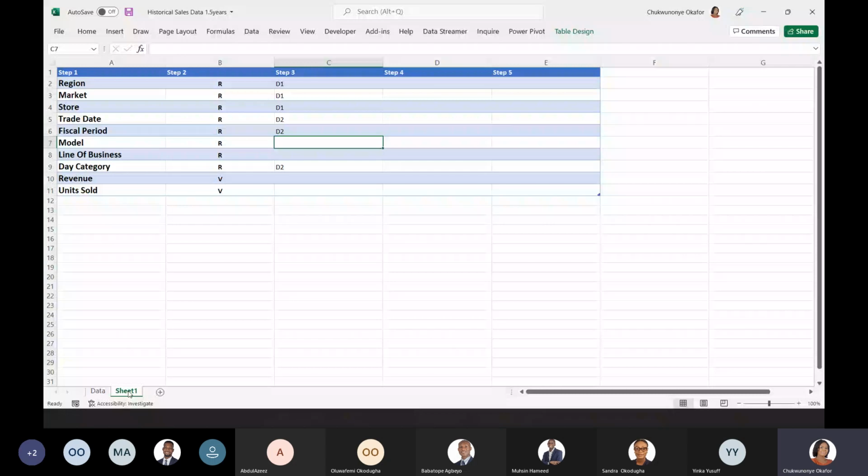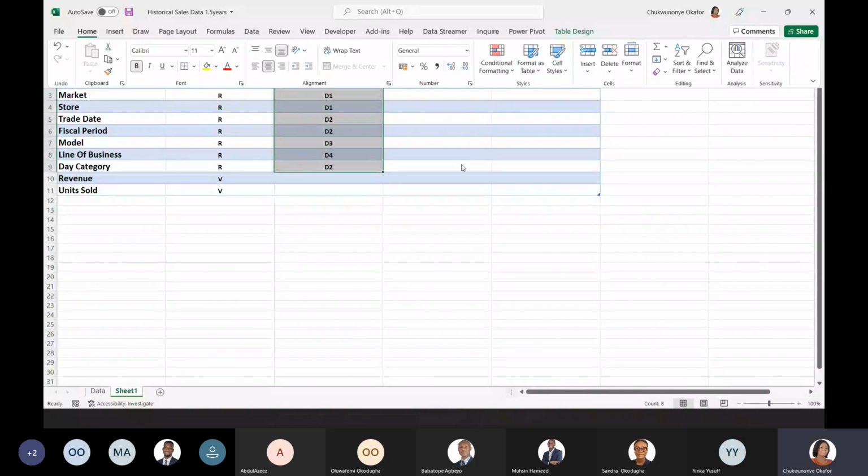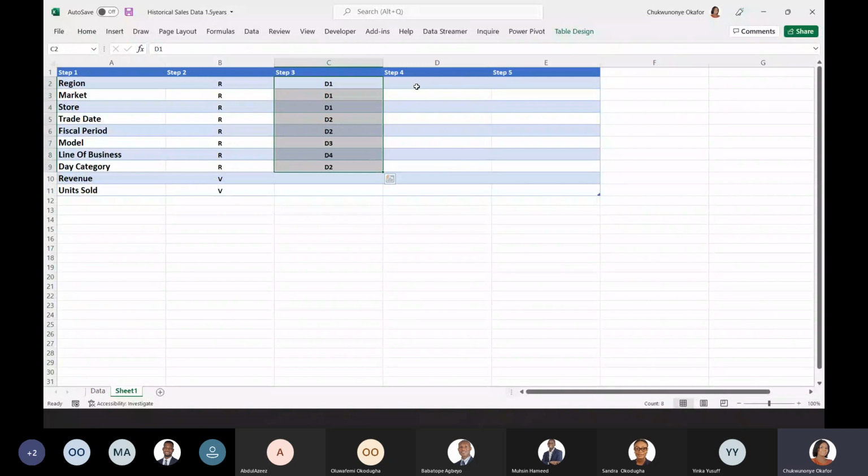So there are instances where both of them might be related, so sometimes it's just good to filter and check if they're actually related. So let's just say we'll call model D3, and line of business D4. You can just do that for model and line of business. Please remember, we are only working on D's for now.